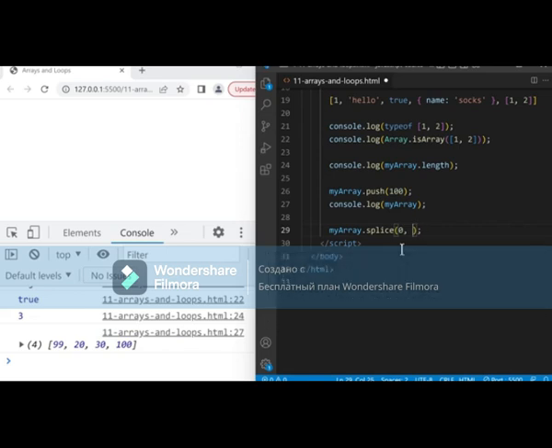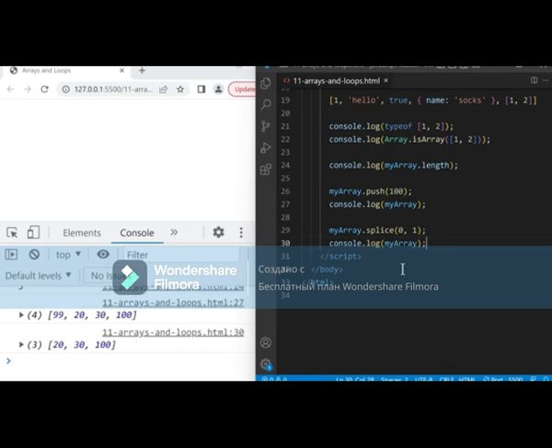So for now, let's just remove 1 value. And let's create a new line and console.log my array and save. You can see that splice removed the first value from the array, or index 0, which was 99.